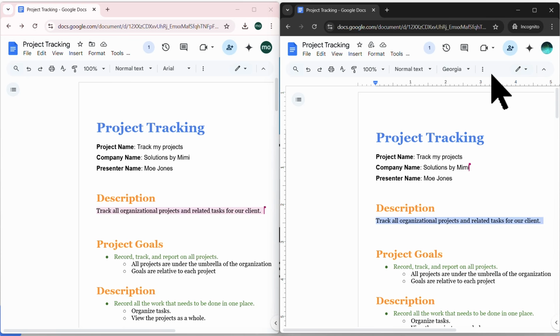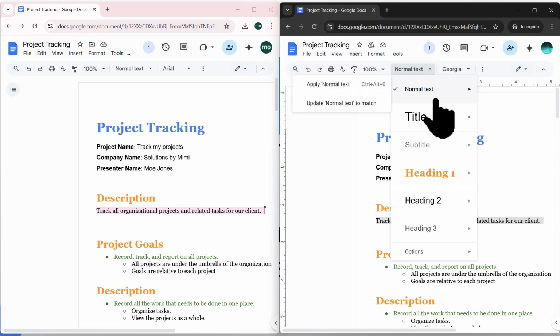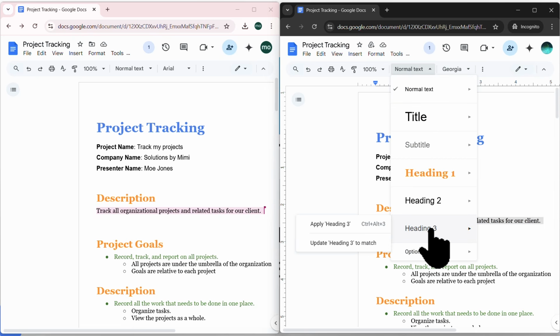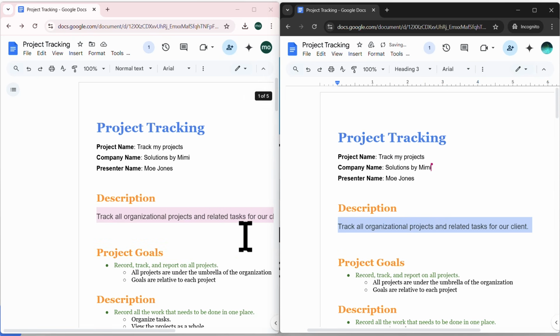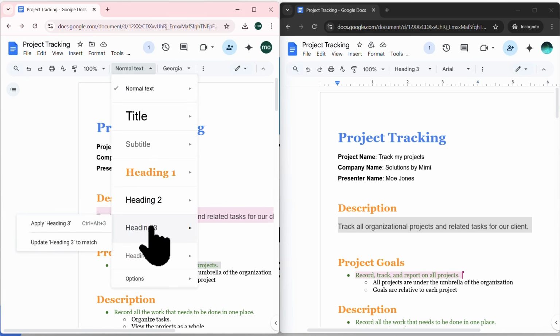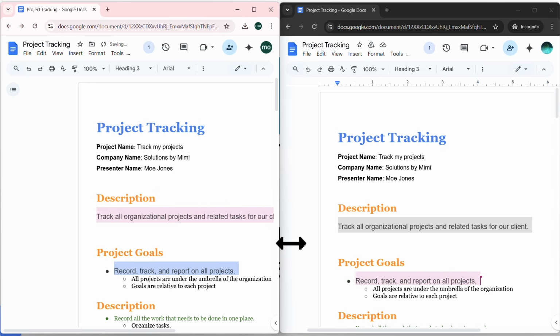Or maybe I'll make a small update here. I'll convert this to a heading 3. And we can see the change has been made up here as well. On this one, I'll convert this one to a heading 3. Right. And we're good to go.